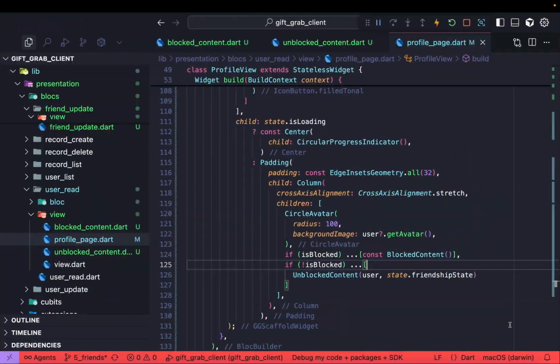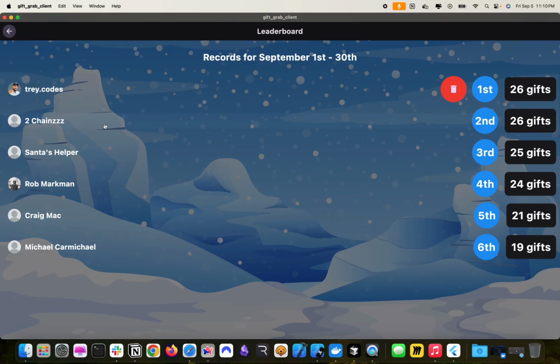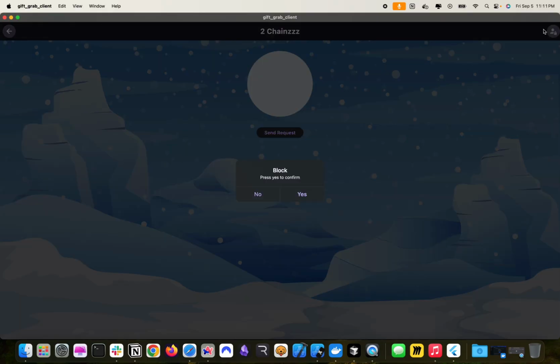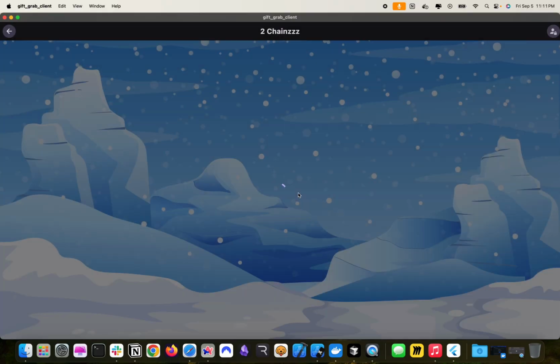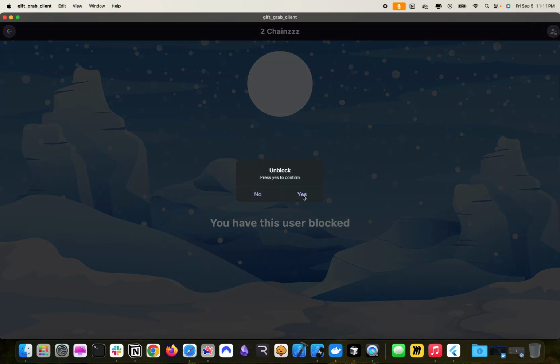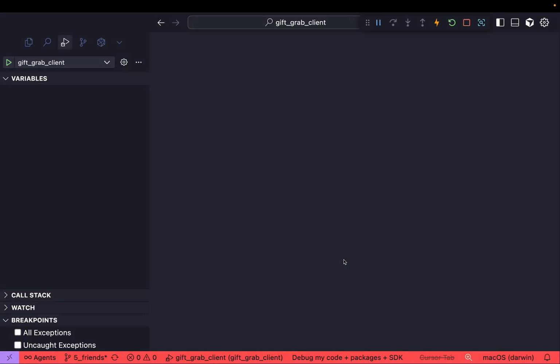Now if I go over to the app and let's see, let's go to trade codes. I'm going to go to 2 chains and I have this icon in the corner for blocking this user. So I can press yes. Once I blocked him, I'm now seeing that you have this user blocked content. I can also unblock him. If I hit yes, then I go back to seeing his normal profile. We have all the events created for transitioning between different friend states.